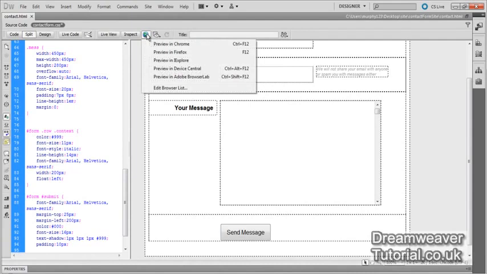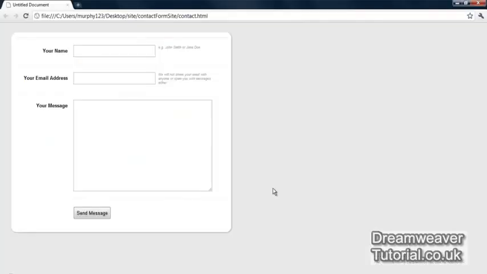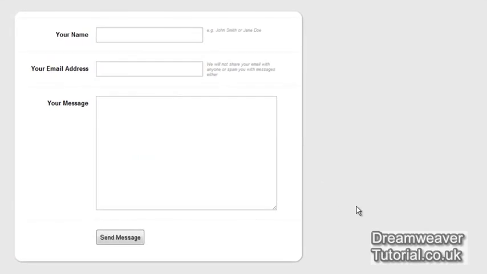So let's preview in a browser. I'll preview in Chrome and save the changes, and the form is looking great. Give yourself a pat on the back for getting this far. We have a nice big form button which is aligned to our big bold form inputs. We have our guidance text to help the user to fill in the form.